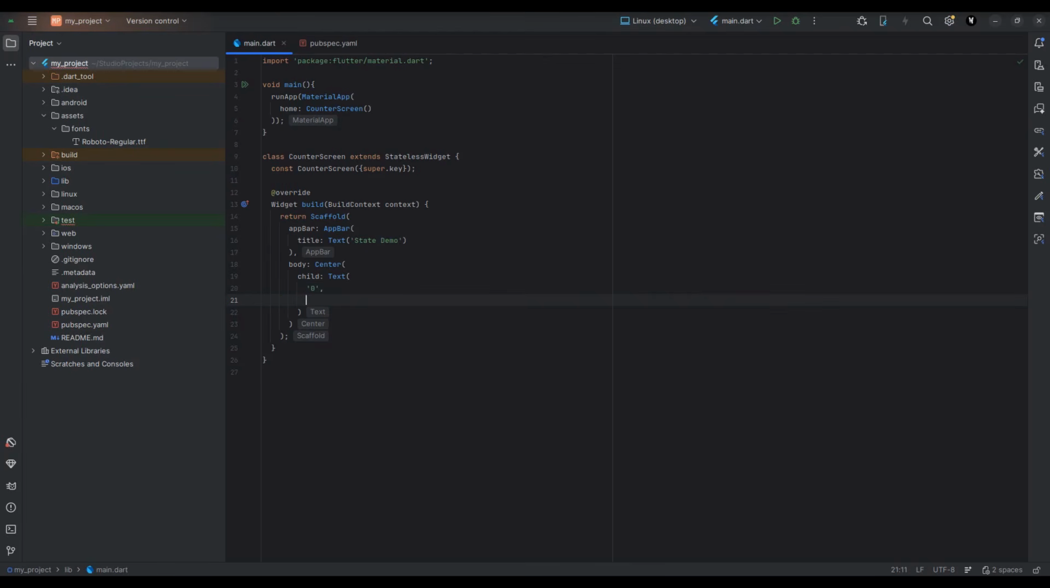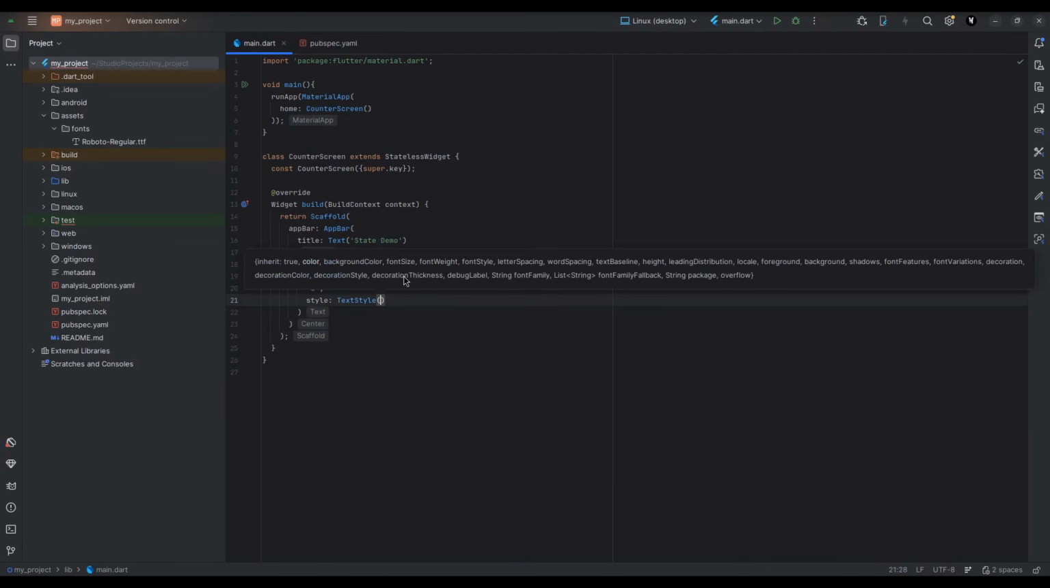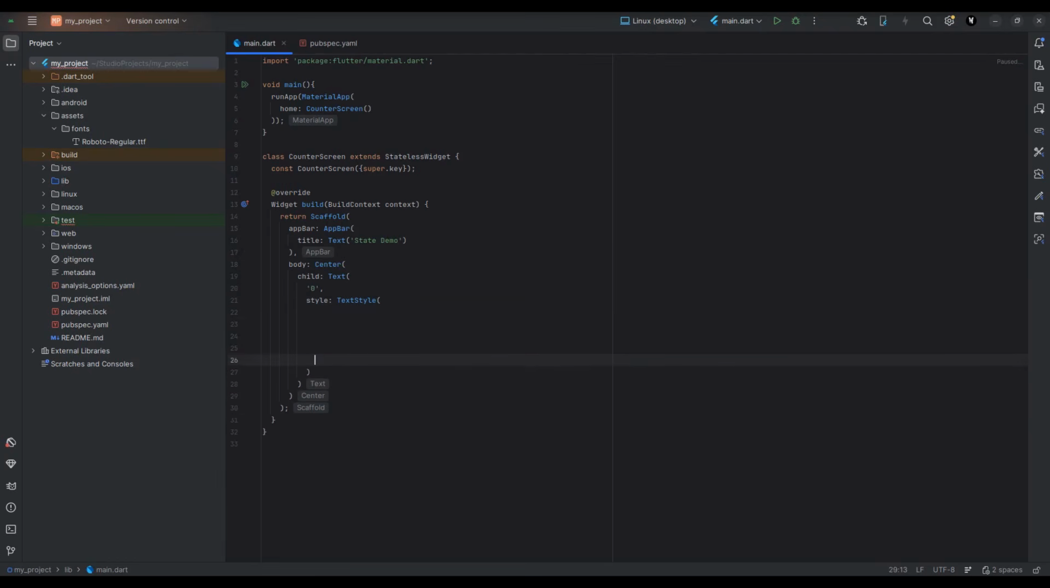I want to edit the text style of this text so that it's a bit more visible towards the center of the screen. So I can do that by using the style attribute, and under style, I'll pass a text style widget. And inside the text style widget, I can set a font size, suppose 50.